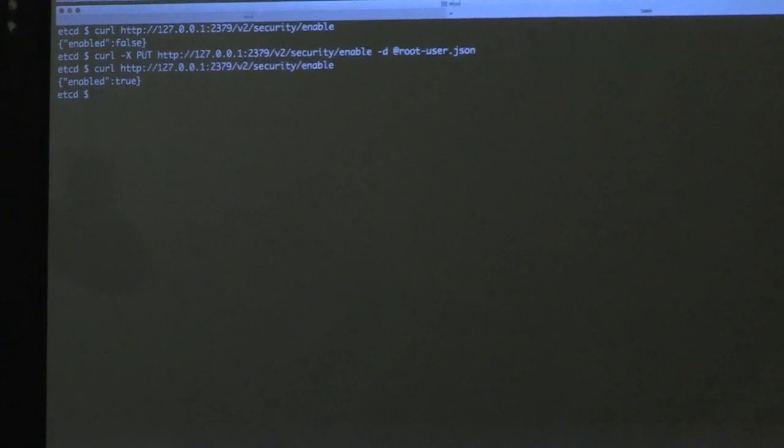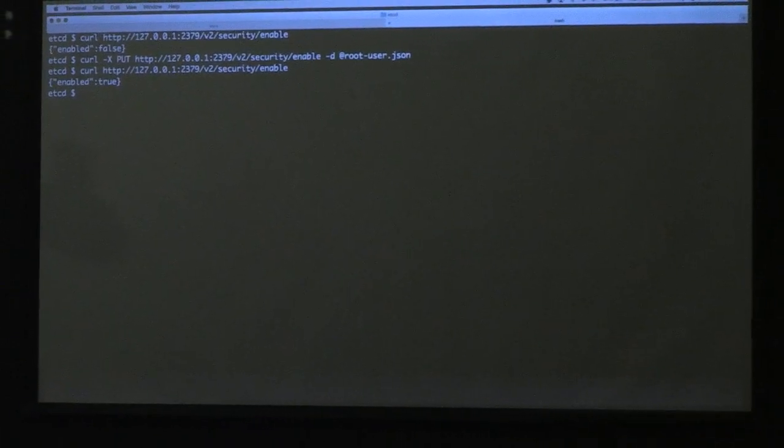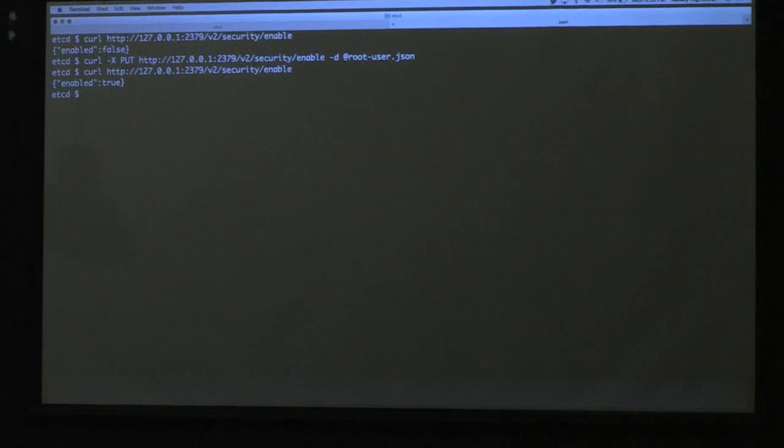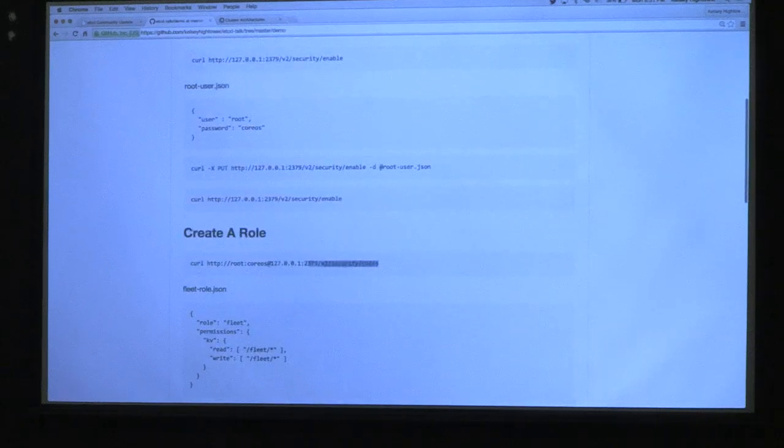So at this point, etcd will reject all reads and writes to the etcd cluster for any part of the key space. Everyone's out. Now, what we're walking through now is the new case. You got etcd up from scratch. So the first thing you want to do is create a role. So what I'm going to do here is we're going to create a fleet role.